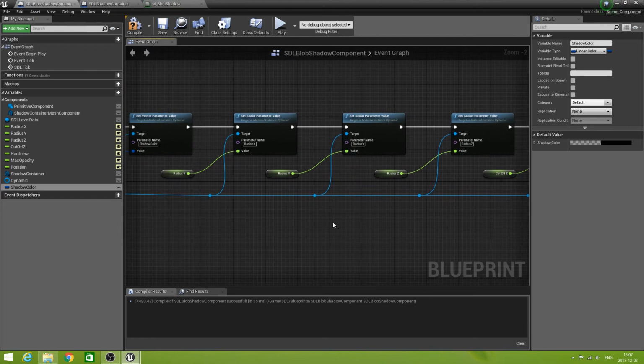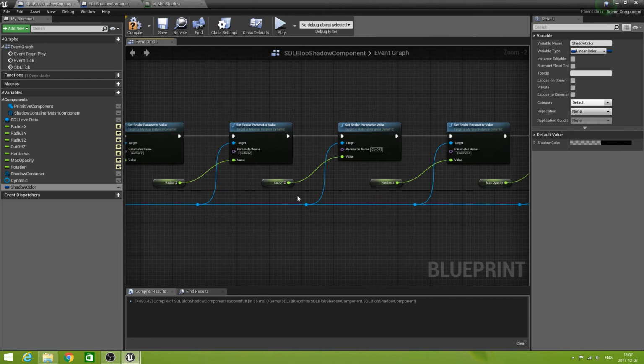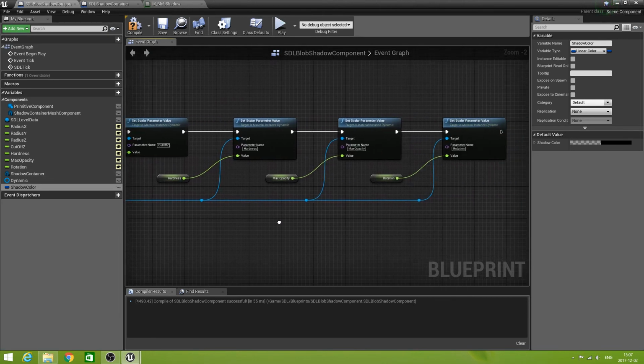As you see, I added a lot of the variables that we needed. We already had radius X, Y, and Z. I added the cutoff, hardness, max opacity, and rotation. They are all made public, and I've organized them all together here. They all have default values. Cutoff is 56, hardness is 1, max opacity 100, rotation 0. We don't have the object rotation here because we don't need it here. That is going to be done in the SDL tick.